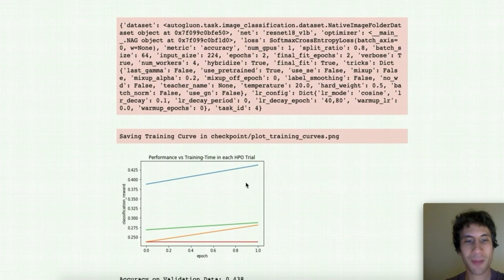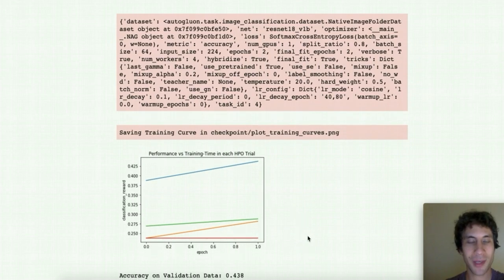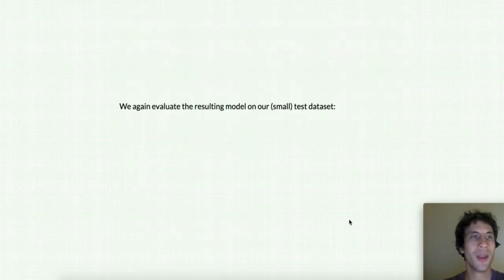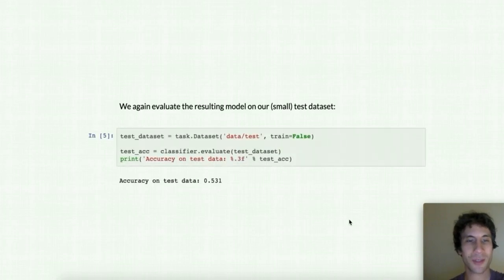Here we can see the performance, the course of training essentially, in each individual trial of HPO. Again, we're just running 2 epochs here, so it's hard to discern many trends beyond that things tend to improve in the first 2 epochs. Finally, we can see the best validation accuracy achieved was 0.4, or 40%. We can evaluate the resulting model on our small test data set once again, just as before, and we see that it has an accuracy of 50%.